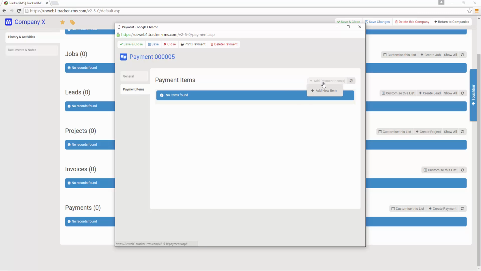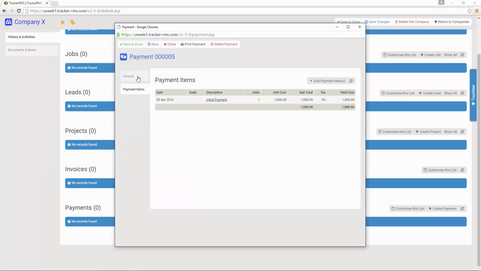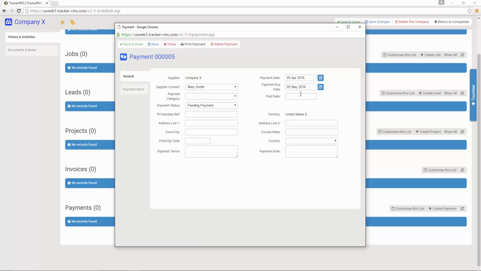I can put in our items, and I could say, we had our initial payment. If this was 1 unit and it was a value of $1,000, I could enter that in. I can hit the calculator to go in and put a subtotal and a total value. If there's any taxes, I could also enter those in. And we could say, here's our item that was paid. So we have our initial payment. We could track that it was paid on April 5th. And any additional information that we wanted to capture on this payment, we could.